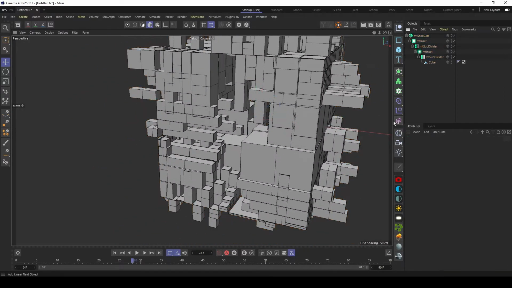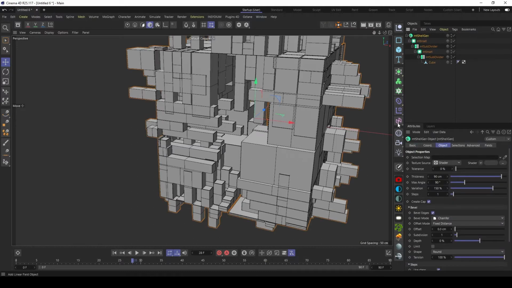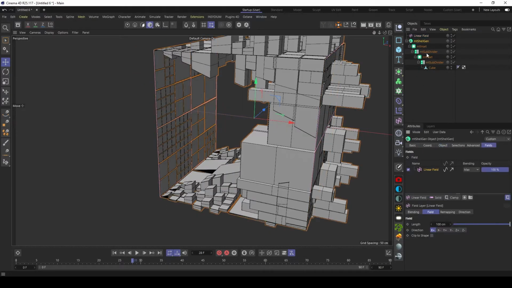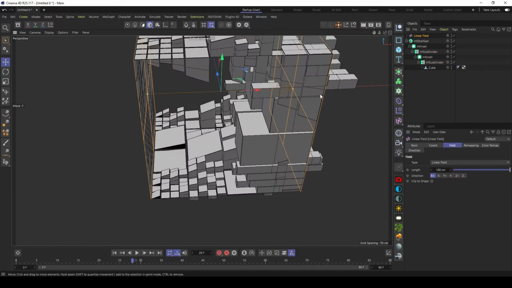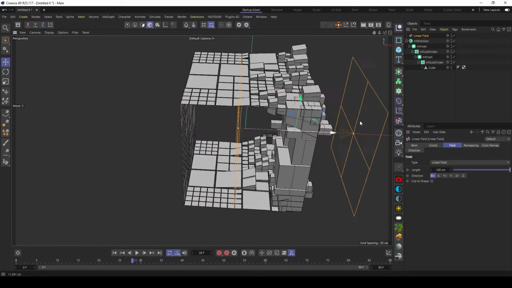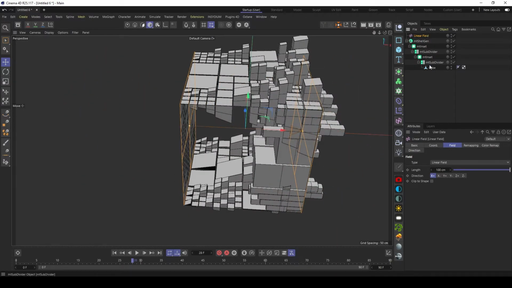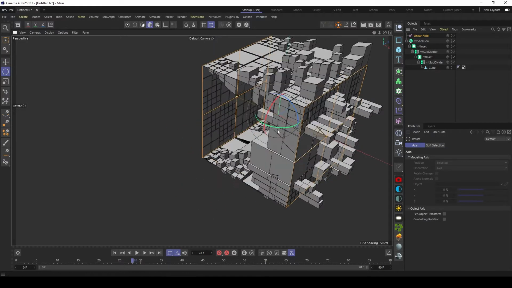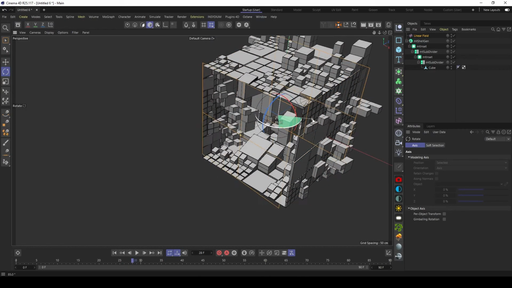Now once that is done, having the empty children selected, I'm going to create a linear field. Now it should have applied it to the extrude, and as you can see, that is working. I'm going to rotate it 90 degrees.